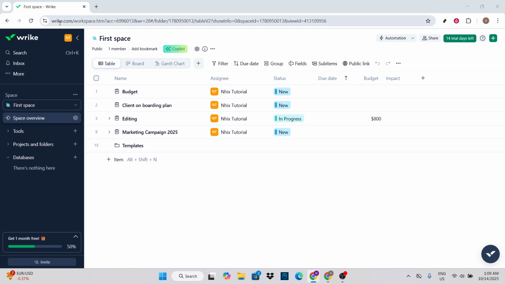First, you'll want to head to the Wrike website. This is where all the magic happens, so go ahead and open your web browser and navigate to the Wrike webpage. Once you're there, make sure to log into your account if you haven't already. Having access to the right workspace is crucial before moving on to the sharing aspects.